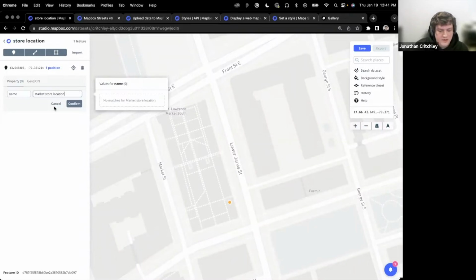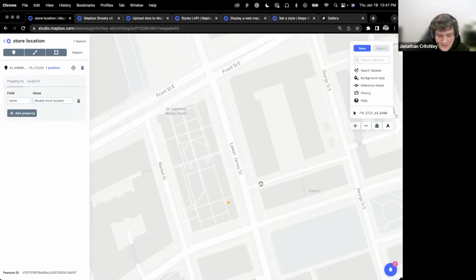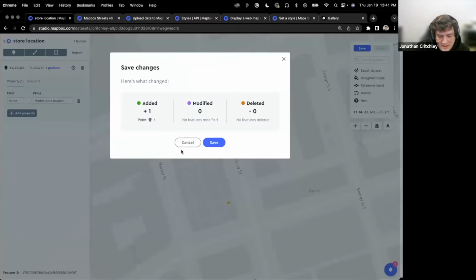I'm not going to go into it, it's just a generic market store location, but once I've added that, I can save it. This dialog explains different modifications you've made to your map. So right now we've just added 1 point. I can save it.